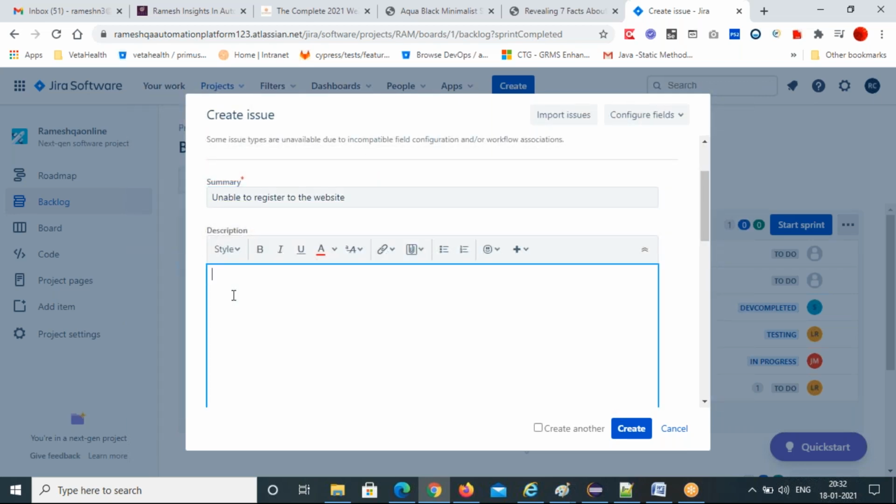I can add all the test case. You have steps, right? Those steps you can write, one by one. What is the issue? So when I click on the register link, I get a 500 internal server error.